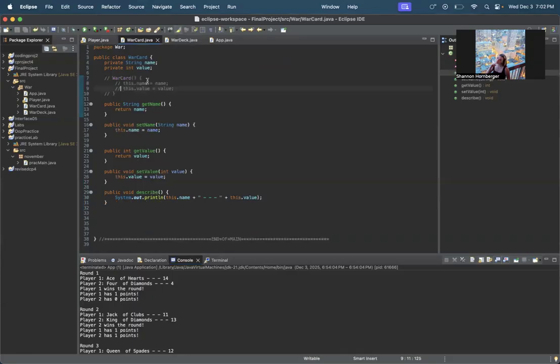And then in our card class, we got these elements, name and value. And then we have our getters and setters. That way we're able to get the name of the card and then set the name of the card and then the values. And here's our describe method so that we can describe the card itself.